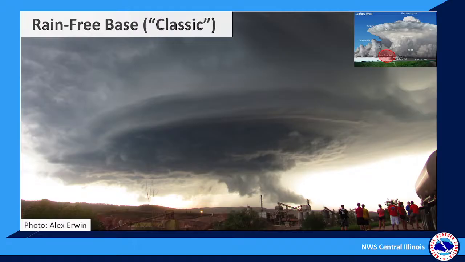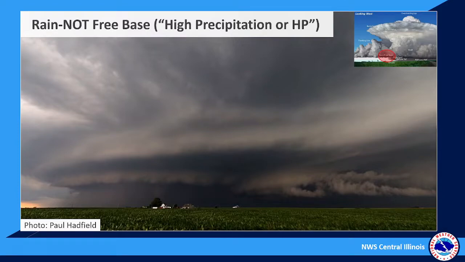In a classic supercell, the area known as the rain-free base tends to be easily distinguished. However, our area typically has what we call high precipitation supercells, and the area you would have associated with a rain-free base will actually have rain with it. Note that it will be tougher to pick out some of the cloud-based features cleanly.